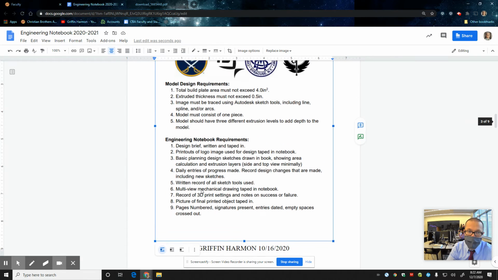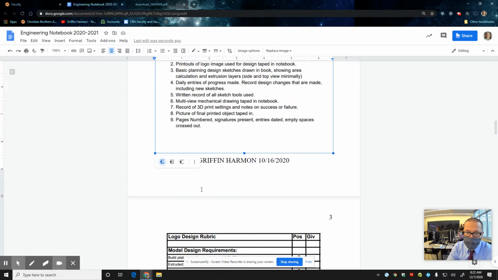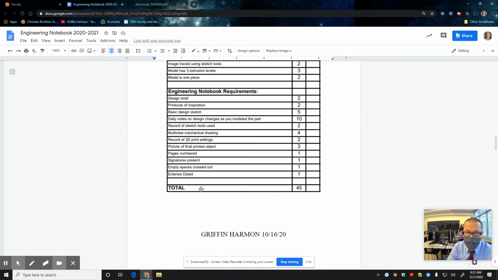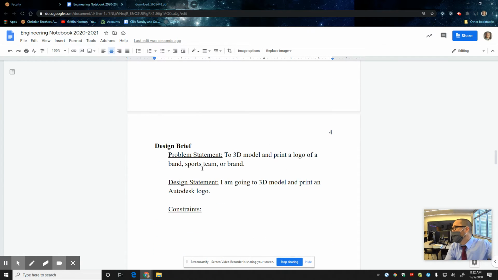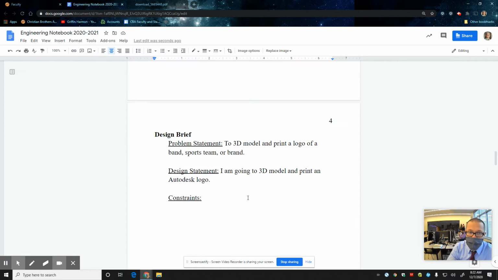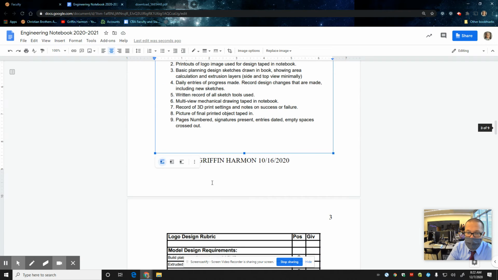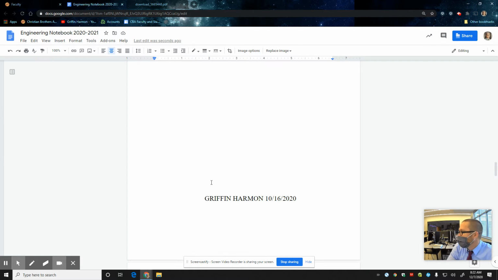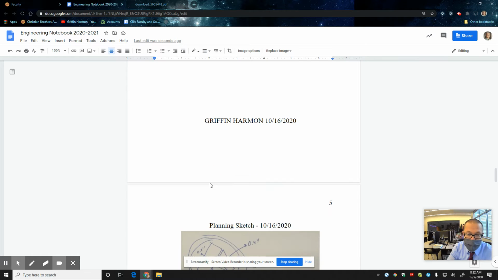You need the rubric, the directions in the rubric, screenshot it. I'll show you how to do that. And then you need the design brief, which is this information. You're going to have to do that. You're going to sign the bottom of each page. You're going to date all the entries individually if it's like a progress shot or a daily notes type shot.